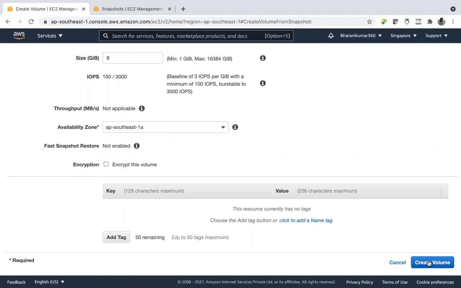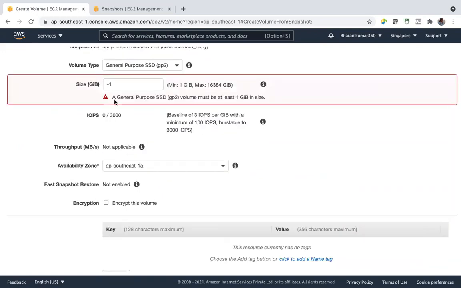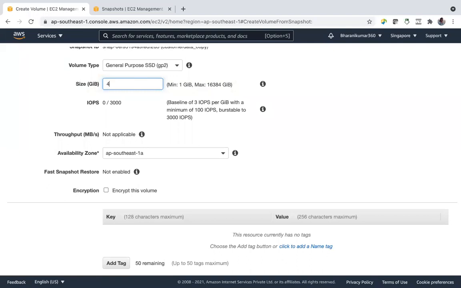And now you can launch your instance by attaching this volume. Suppose I create this volume with this content, snapshot ID. It's automatically converting to -1. I don't know why. 4 GB.